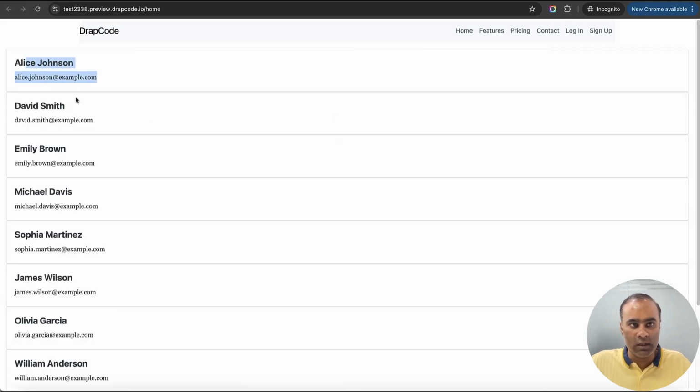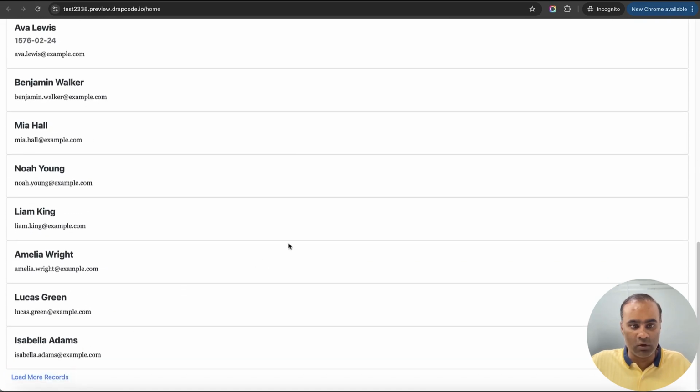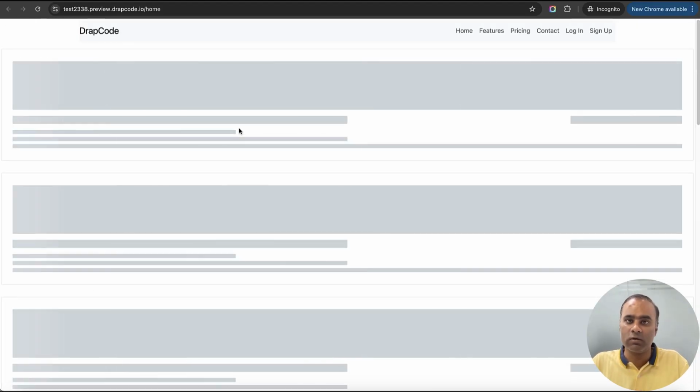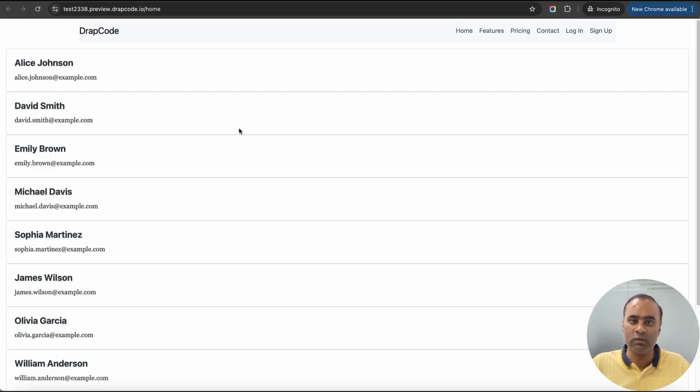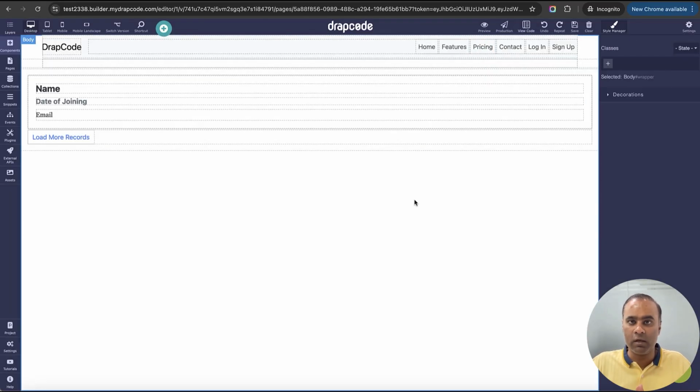Now this data is coming from Typesense. Load more records, another 10 records, load more records, another 5 records, right? All this will be much faster when you have hundreds of thousands of records, where the data table slows down. So this is how you make your data table and data group faster. You can also implement search using Typesense, which we have covered in another video.